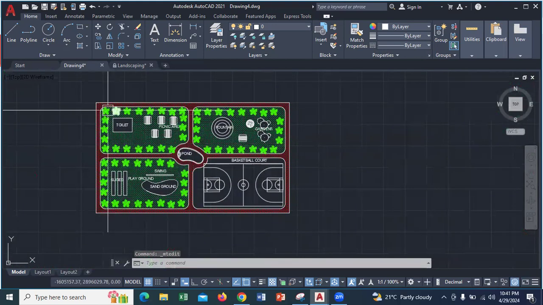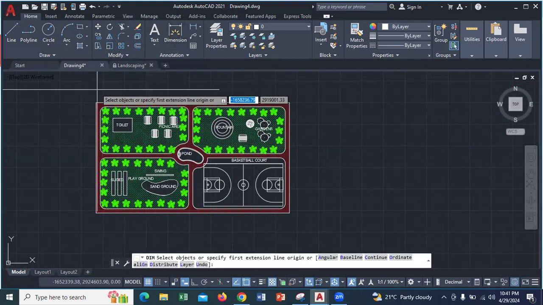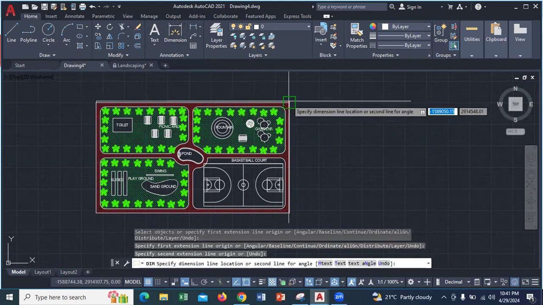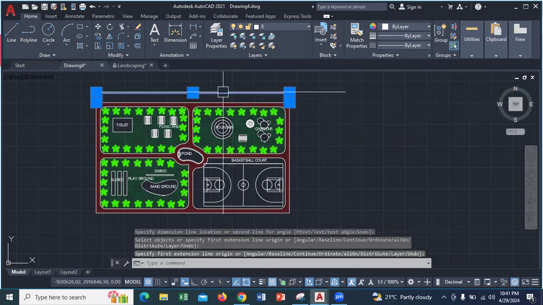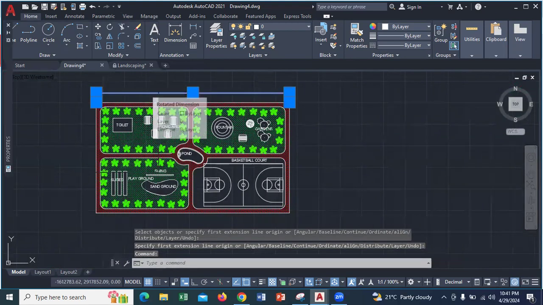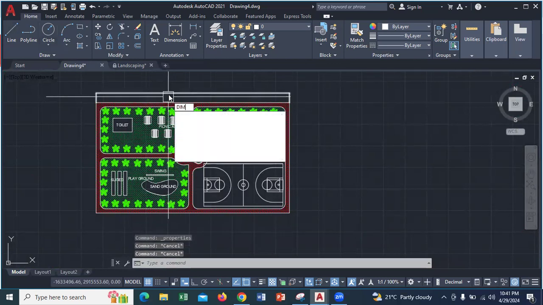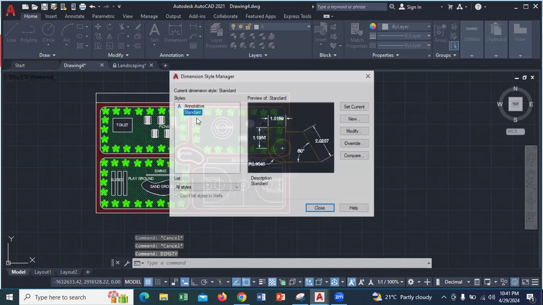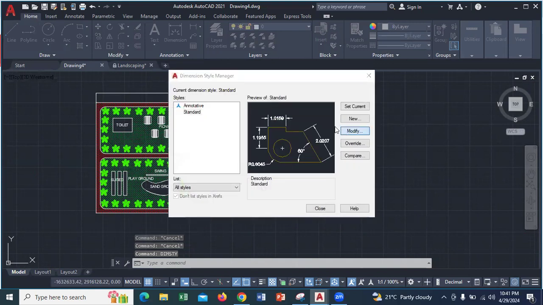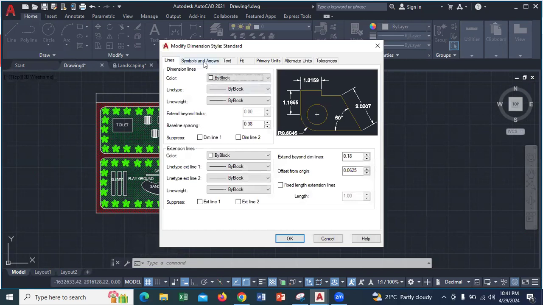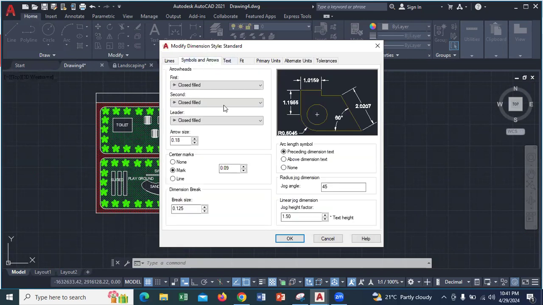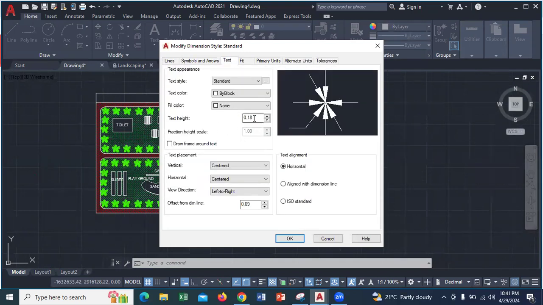So this is done. So you need to give the dimension. So select the dimension here from here to here. So you can't see the dimension, right? So select this dimension, Control 1. So this is the standard dimension style. So close this one and go to dimension style, DIMSTYLE. So standard, you can modify this. My problem was the symbol and arrows. The size is just 0.18, which is not enough. So make it 500 mm. Text also, just make it 500.